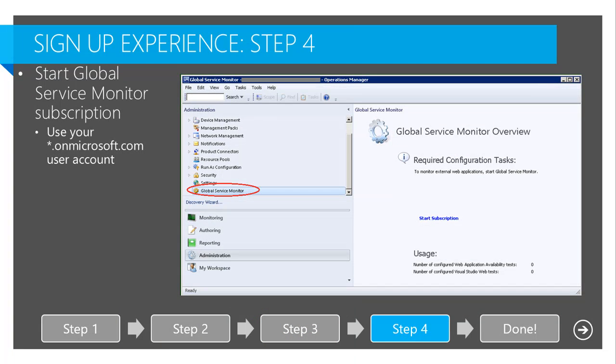Once you finish importing the MPs, you will notice a new item in the administration pane in the Operations Console. It's called Global Service Monitor. And the landing page will have a Start Subscription link. You click on this link, and you go through the Sign Up wizard. In this wizard, you need to use exactly the same account which I used for signing up for GSM in the portal.